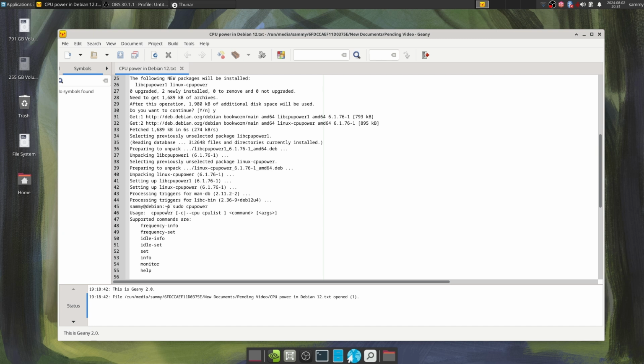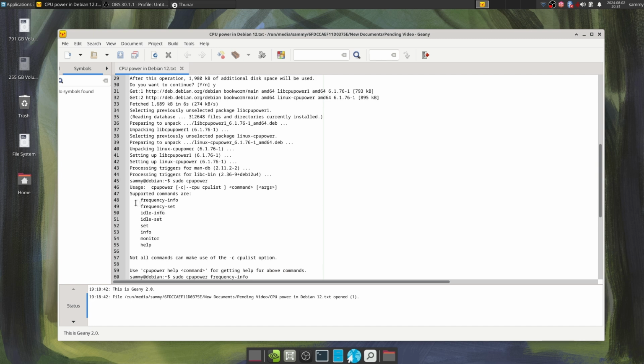Once it is installed, you can issue this command to check the power states or the default power state of your system: sudo cpupower. Just issuing sudo cpupower will not do, because you have to give the arguments. These are the arguments: frequency-info, frequency-set, idle-info, idle-set, info, monitor and help. Frequency-info will show you the available power states or frequency states of a CPU that is on your system.